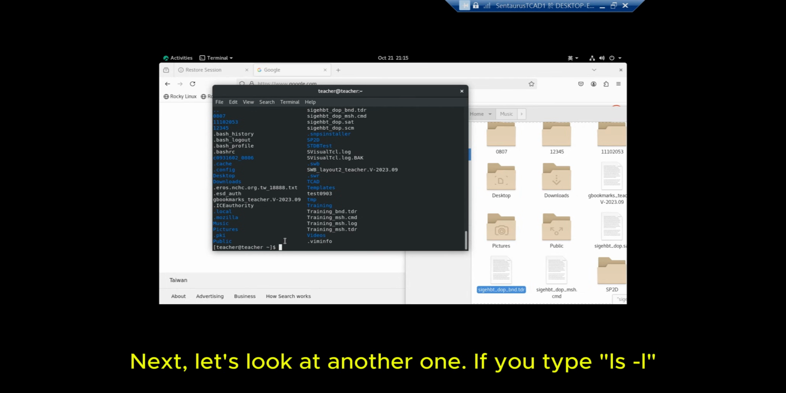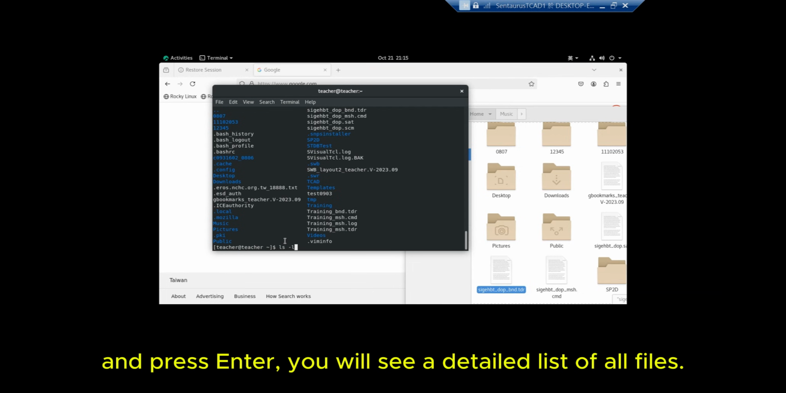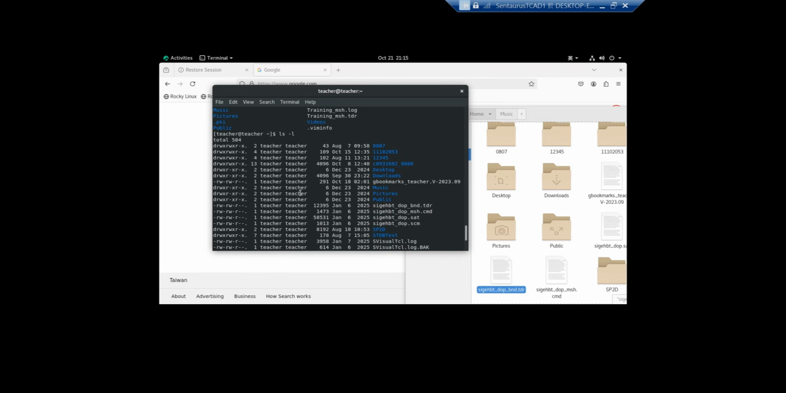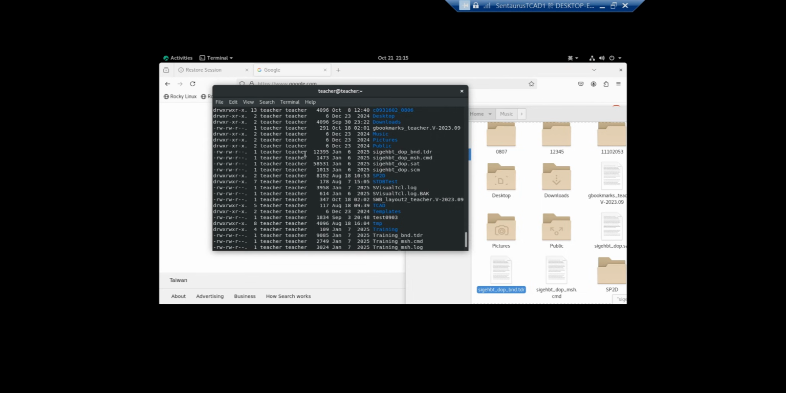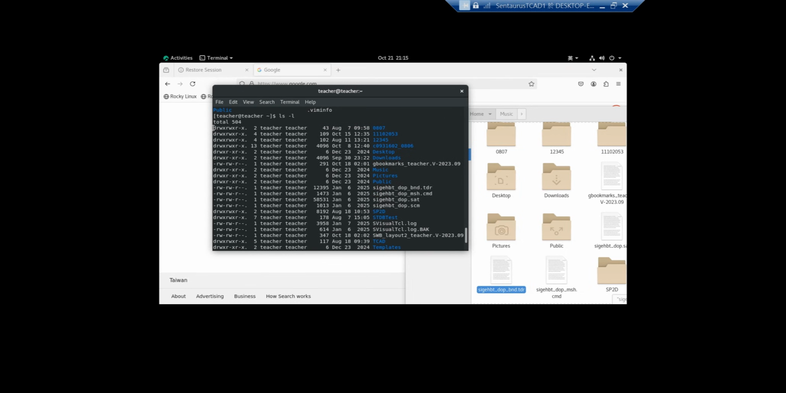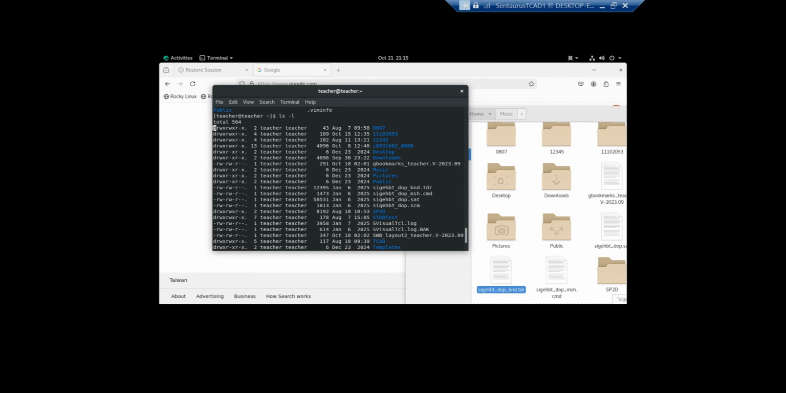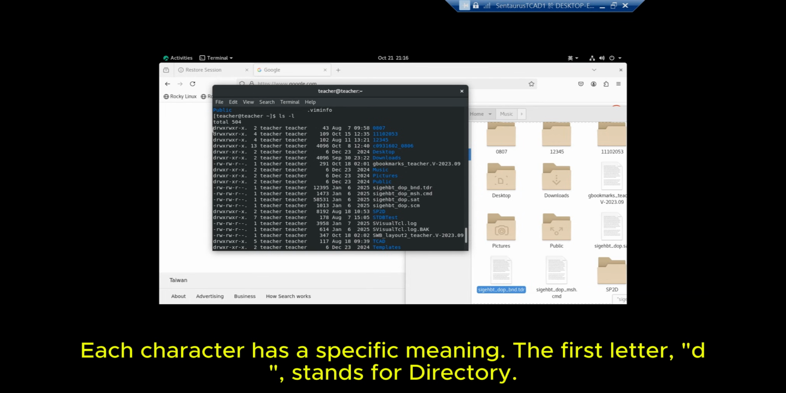Next, let's look at another one. If you type ls -l and press enter, you will see a detailed list of all files. However, you will notice a lot of extra information in front of each item. What does this information mean? First, there is a 10-character metadata string. Each character has a specific meaning.